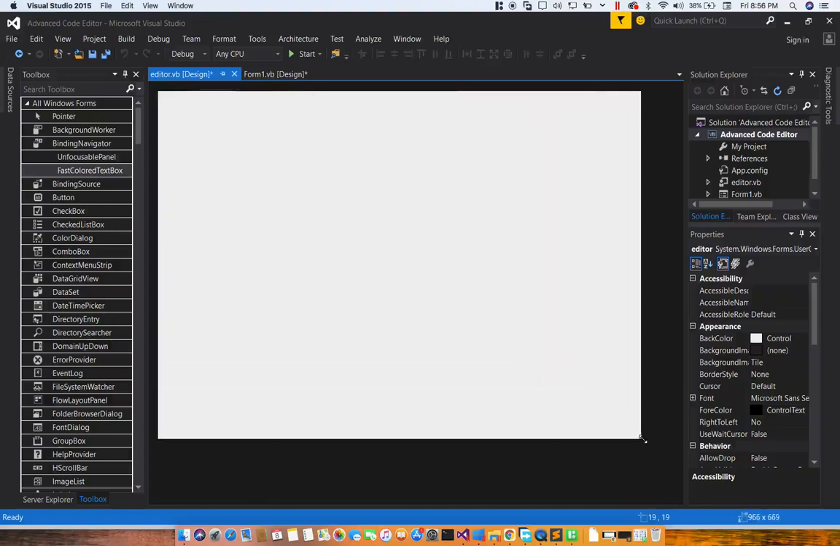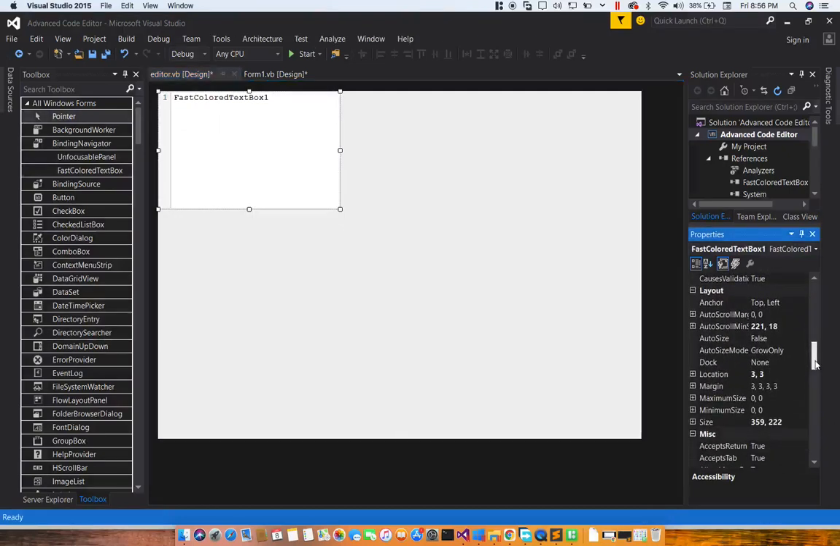So we have this editor here, and what I'm going to add is just this guy, right? Good. So I'm just going to add this guy here. I just have to say, okay, let's set the dock to fill for now. So we have the dock, let's set it to fill.